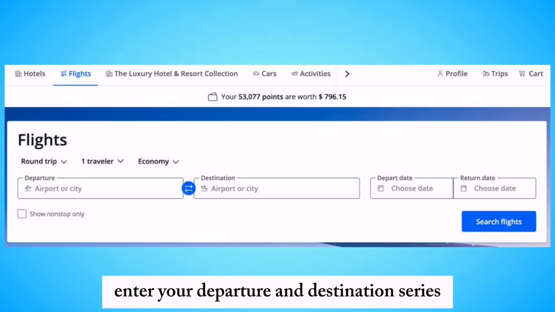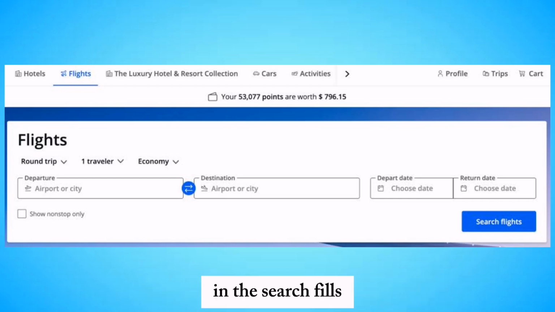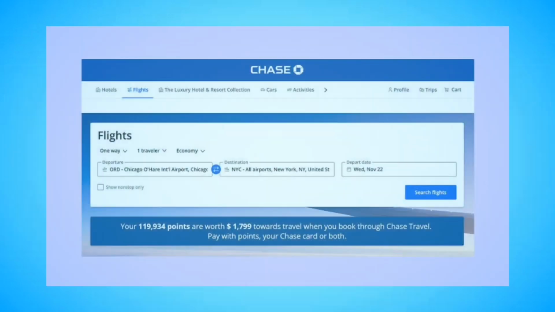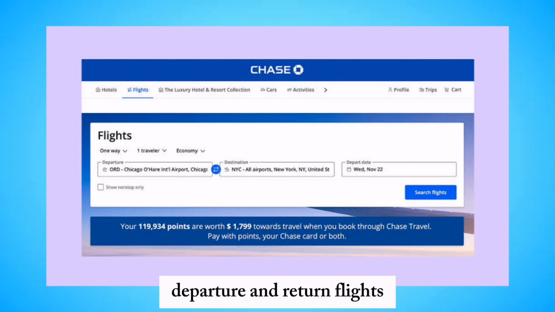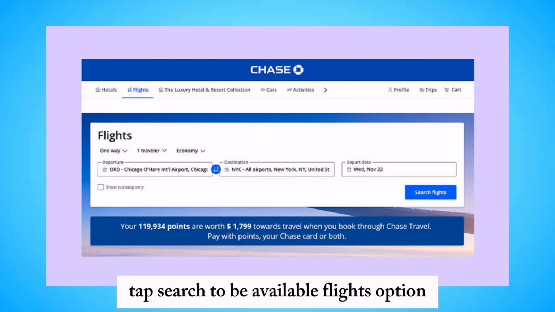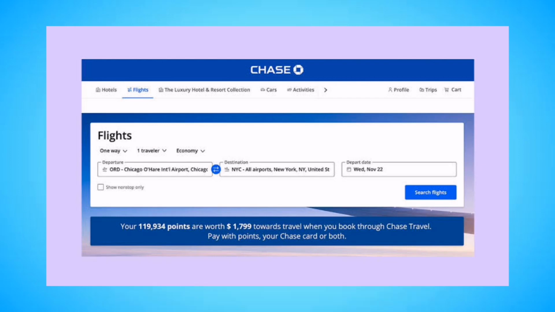Enter your departure and destination cities in the search fields. Select your desired travel dates for both departure and return flights. Choose the number of passengers and preferred class of service. Tap Search to view available flight options matching your criteria.